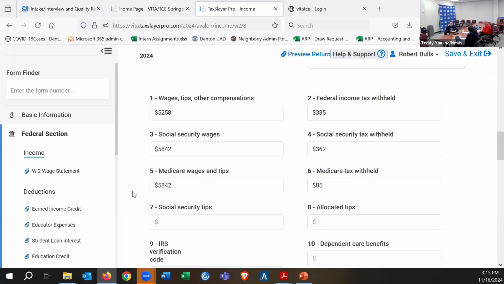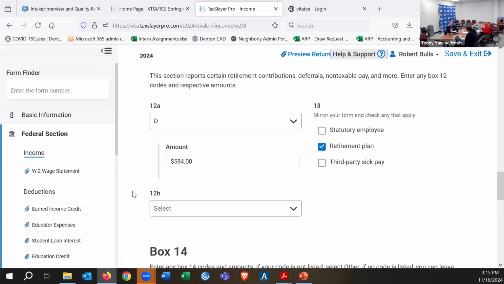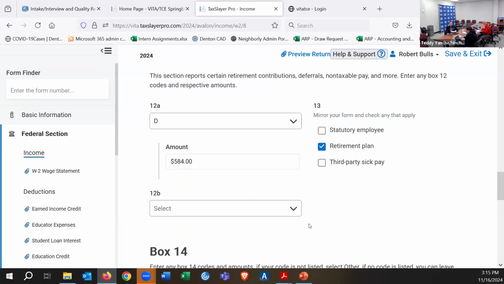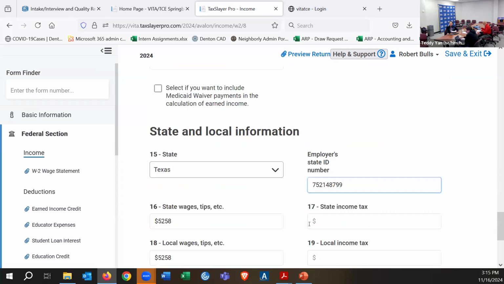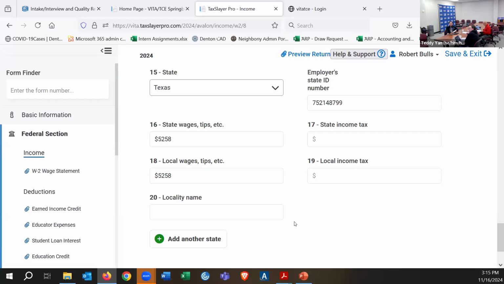Do we have to fill out the Texas stuff even though there's no taxes? Yes, to the extent that we can. Boxes 12 and 13. 12A has code D, 4584. 13 has retirement plan checked. Nothing in box 14, but then all of a sudden, even though we are in Texas, we still have state tax information. And you're probably asking, why is there state tax information going on here? Like, that makes no sense. What's going on?